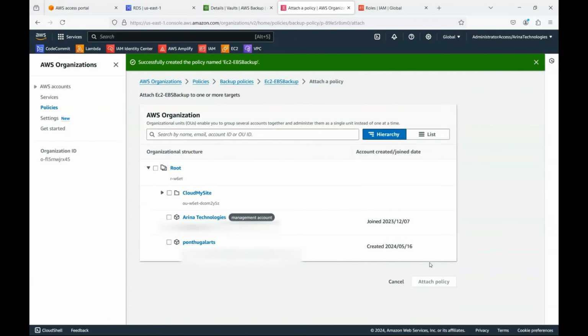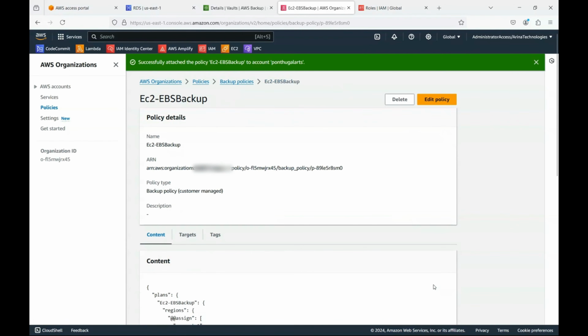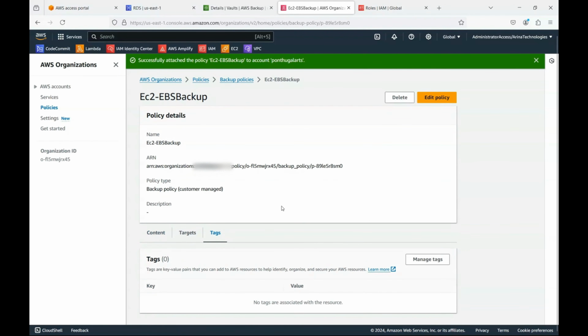In this case, I can come in and I can say I want to attach it to one of the other accounts that we have. So you could come here, you could attach it, and it will be shown in that particular account's backup section as well. And the tags that you want, you could give it here. It's a good practice to give tags, but I'll just skip it for now. So this is the way you do the backup.